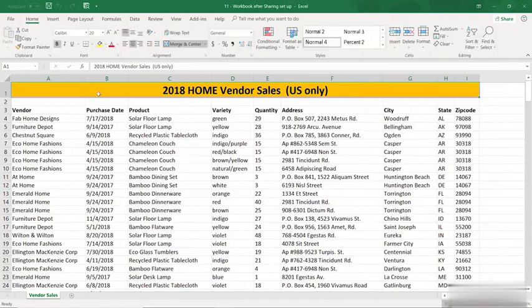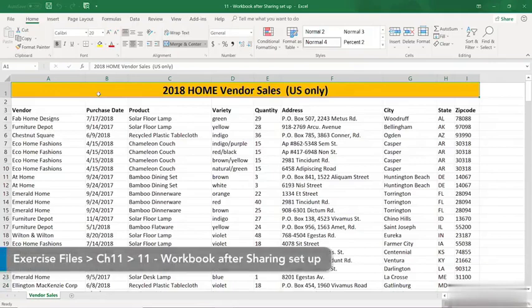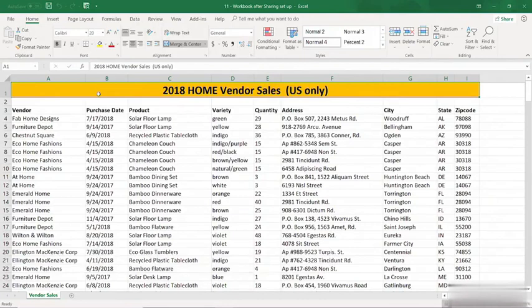After you've set up a workbook to be shared, you can keep track of all the changes made by various users of that workbook. The workbook we're looking at right now has an unusual name, 11-Workbook After Sharing Set Up, meaning this workbook has already had sharing set up. It's got one worksheet in it called Vendor Sales. Now, what we'd like to be able to do is track changes.